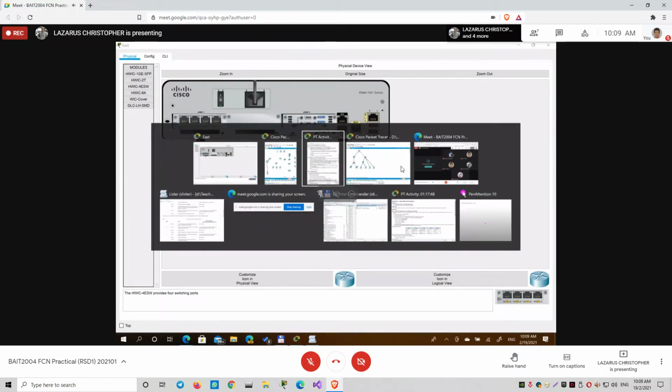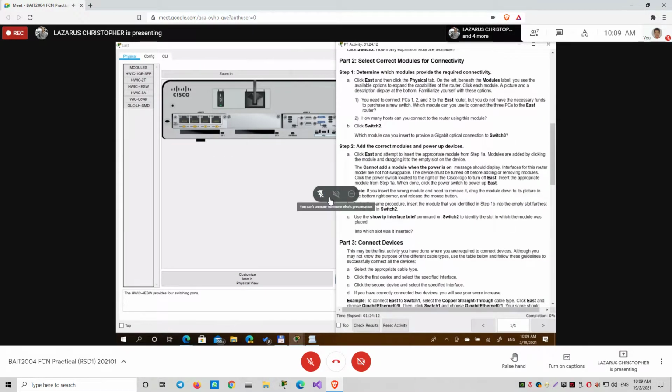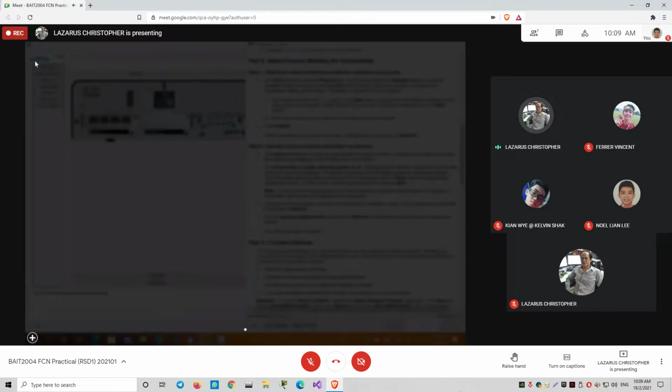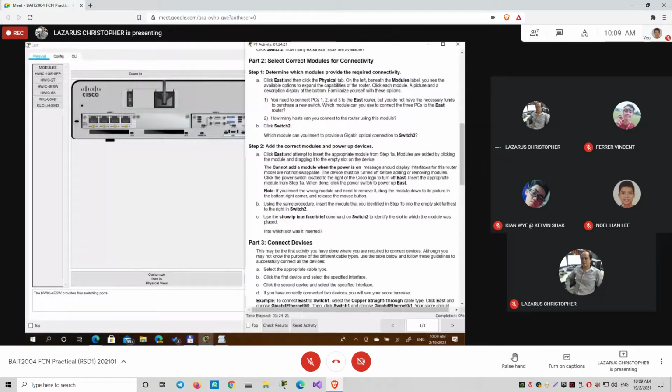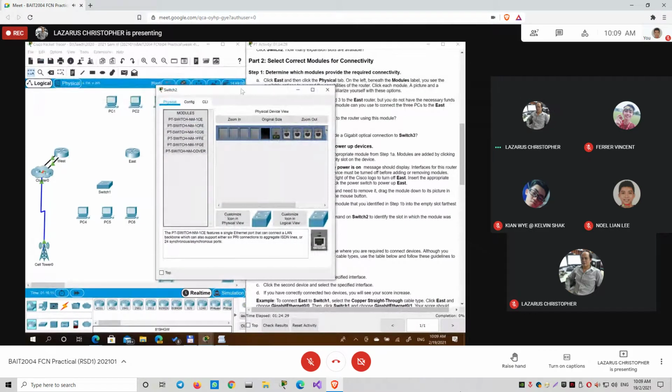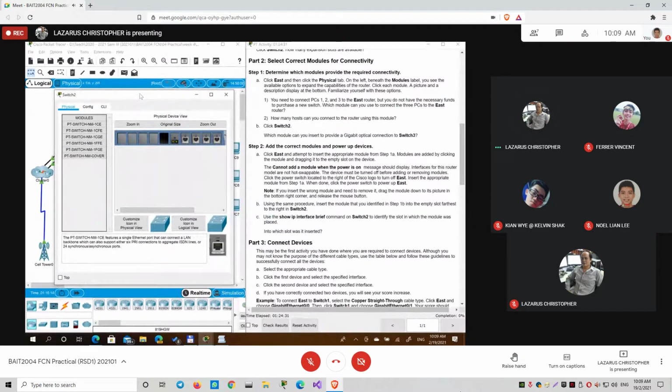All right, so let's continue. It says B. Yeah, we go to B now. Click switch 2. All right, we close this one. We already added. Oops, sorry. Now switch 2, which is here. Okay. Place it here. Okay, which module can you insert to provide a gigabit optical connection to, oh, that is switch 3, isn't it? Which module? Oh, yeah, okay.